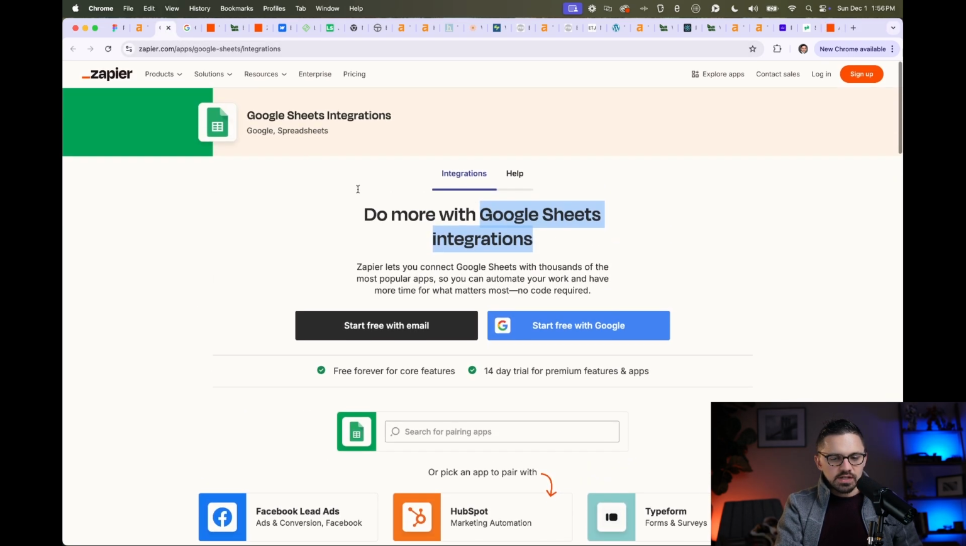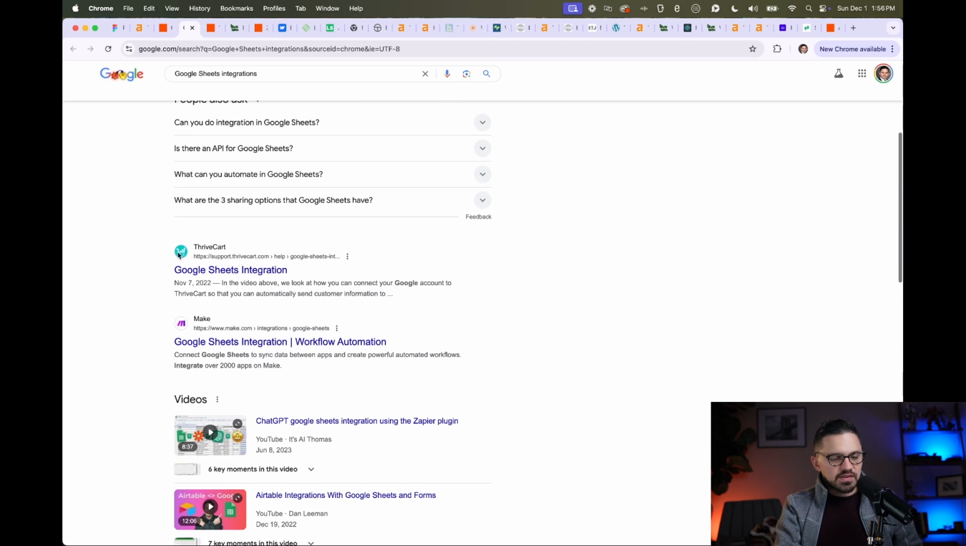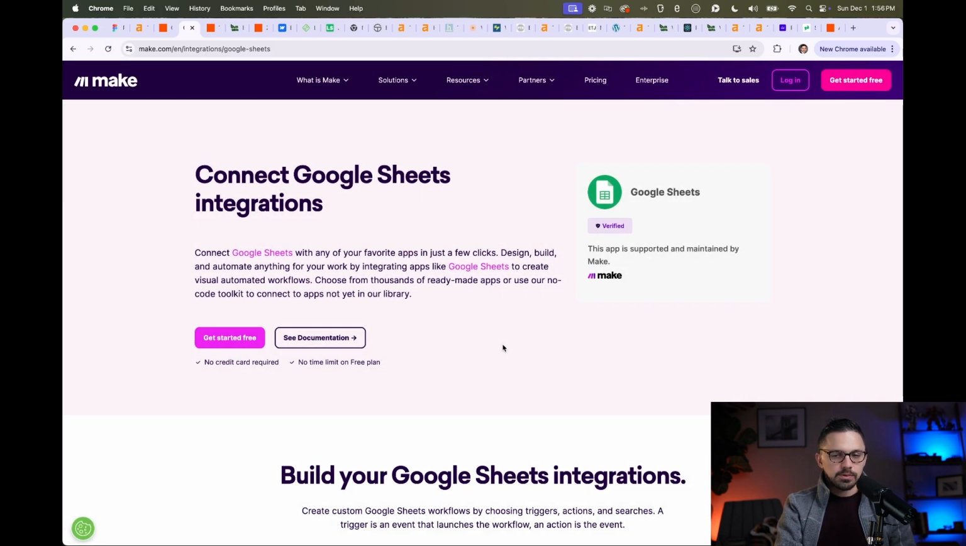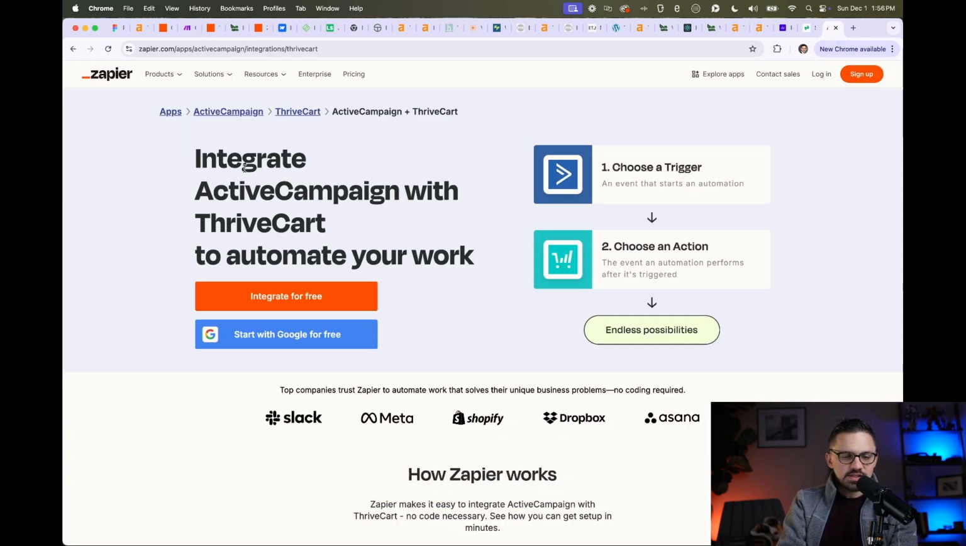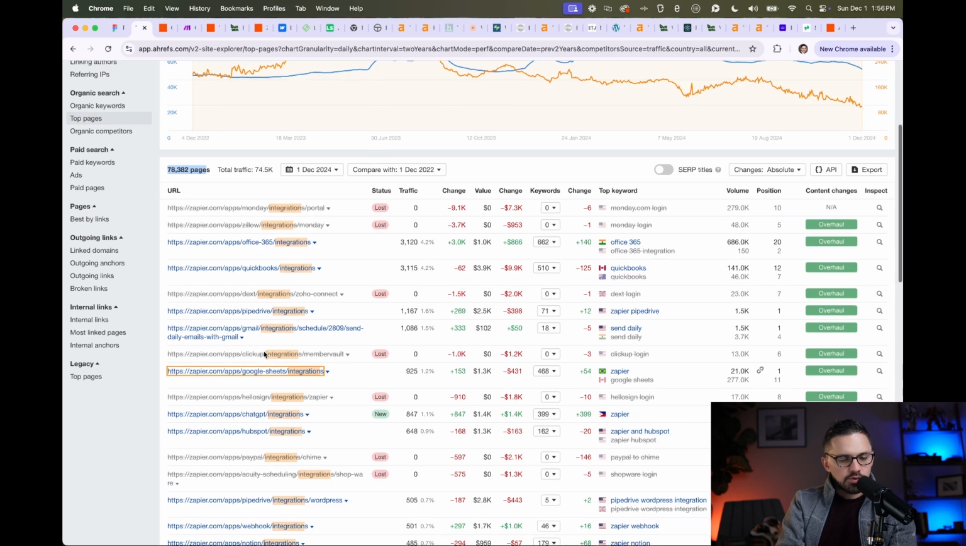In this case, you can see, again, this is the Google Sheets. And if I go in here, Zapier ranks number 1 for Google Sheets integrations, actually above Google Sheets. And then down below, Thrivecart, Make, which is a competitor for Zapier, same thing. They're also running the same exact strategy. So if I click that, it looks very similar to Zapier's template. Going back to this example, so integrate X with Y, if we go back to Ahrefs, you can see that we actually get both of those things here.